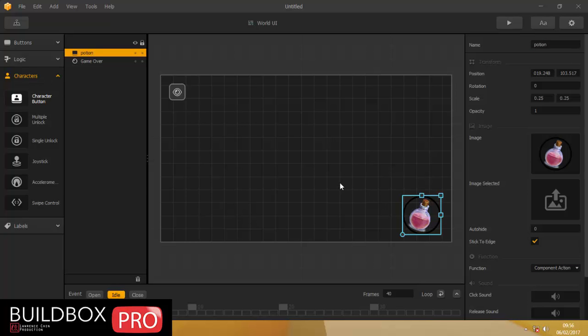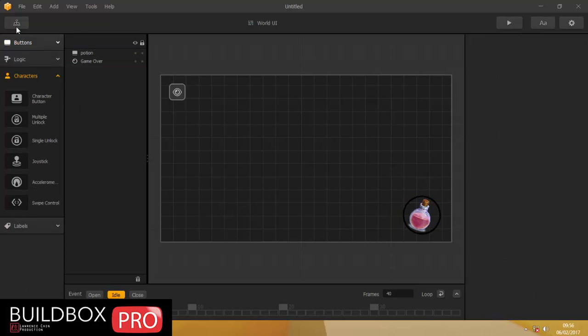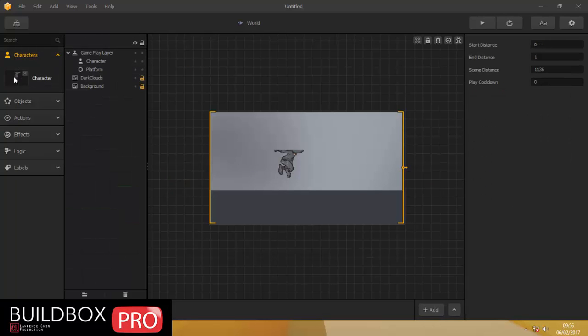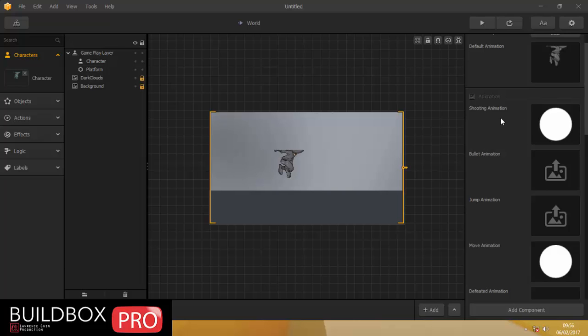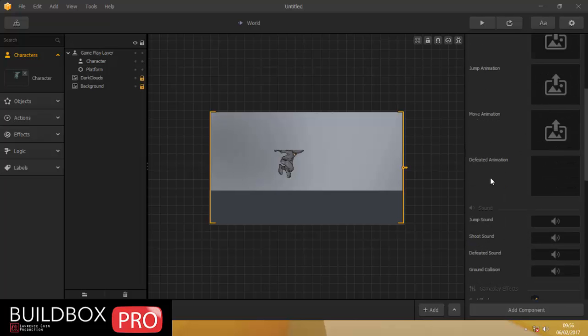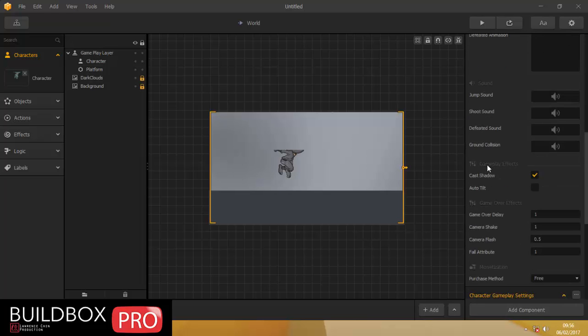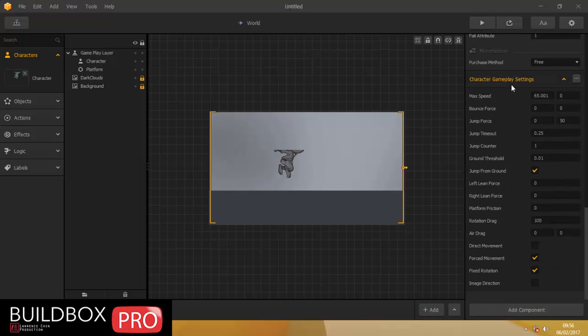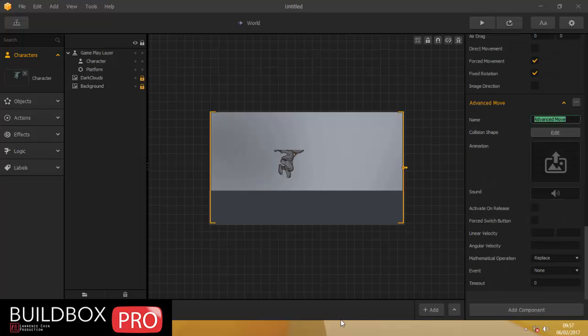And then let's go to the character. Shoot animation, move animation, delete, we don't need them. Defeat animation, leave it there. And then leave everything as default, and then add component, advanced move, potion. Let's name this potion 1, and then button potion.